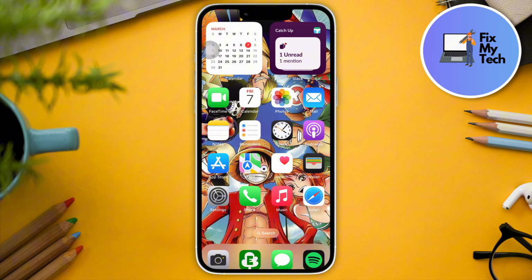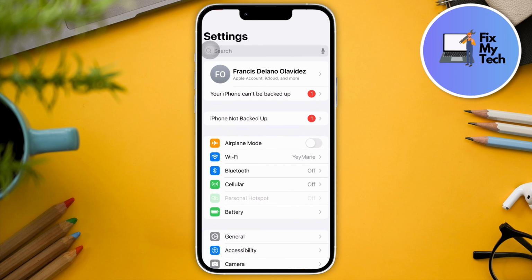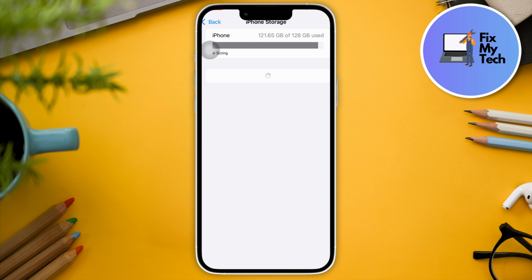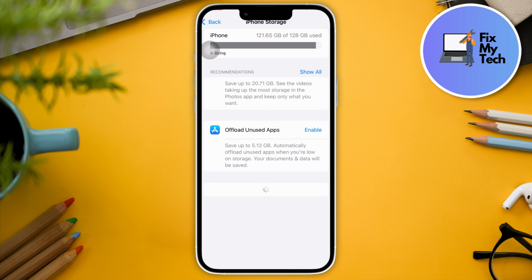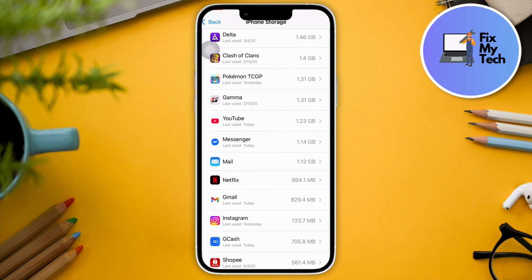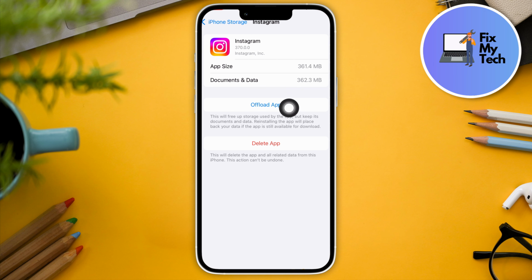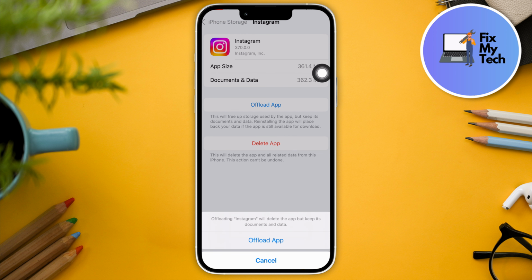So first up, what you can try is to clear your Instagram's cache. So just head to your phone settings, then look for General, and then select iPhone Storage. Then from here, we're just going to look for the Instagram app. So right over here, and then select Offload App, and then finally reinstall the app afterwards.